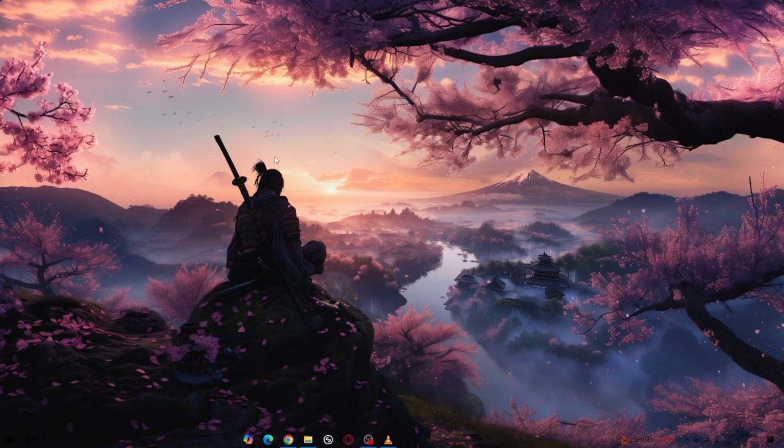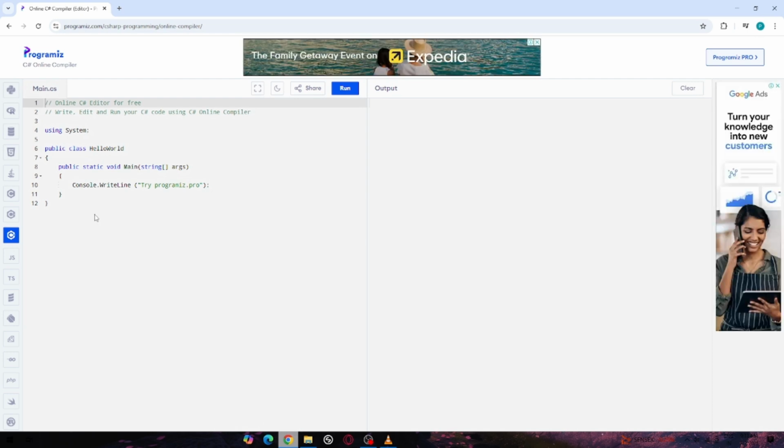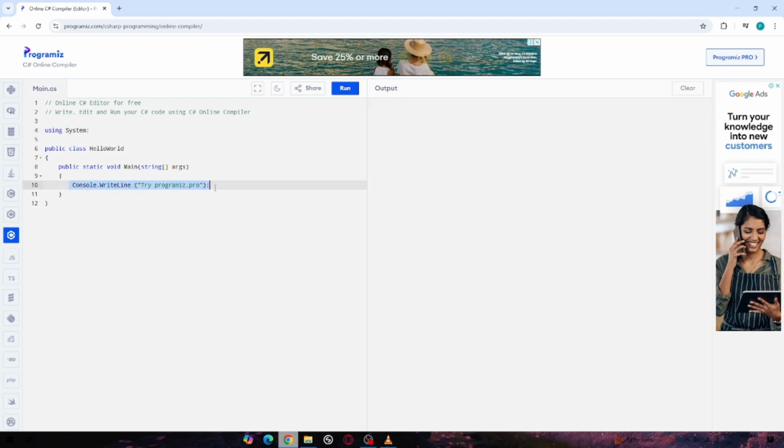And now I'm going to start with the basic coding, which is the printing of hello world. So I took a C Sharp online compiler. Using System is a built-in library which includes functions for printing on the output screen, like Console.WriteLine is a function which is under the library using System.